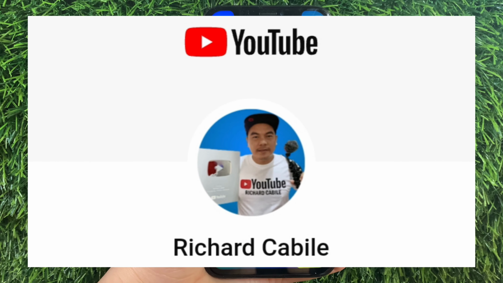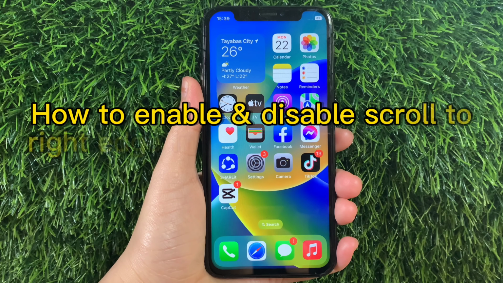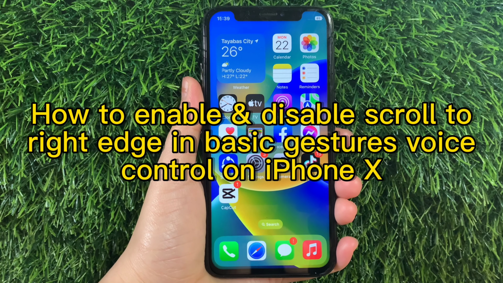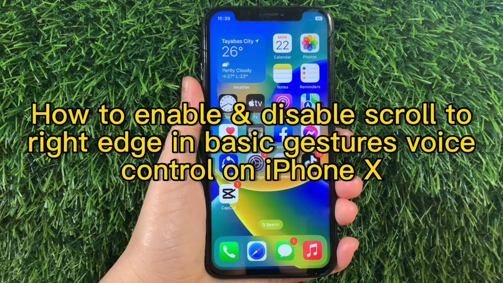Hi, welcome to the Richard Gabili YouTube channel, and for today's tutorial, I will be teaching you how to enable and disable scroll to right edge and basic gestures voice control on iPhone X.